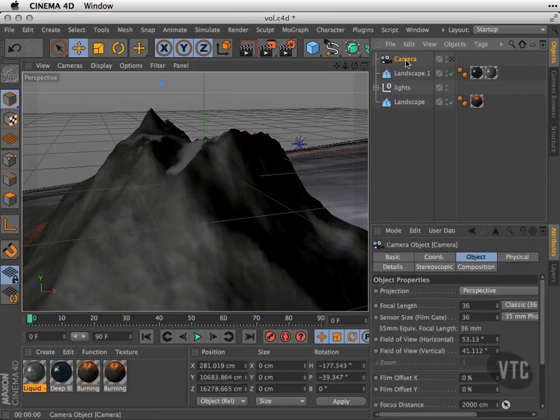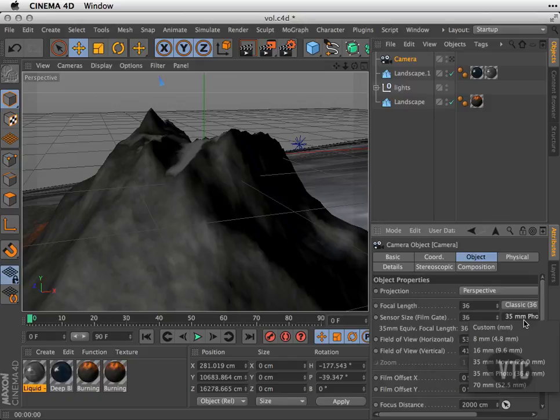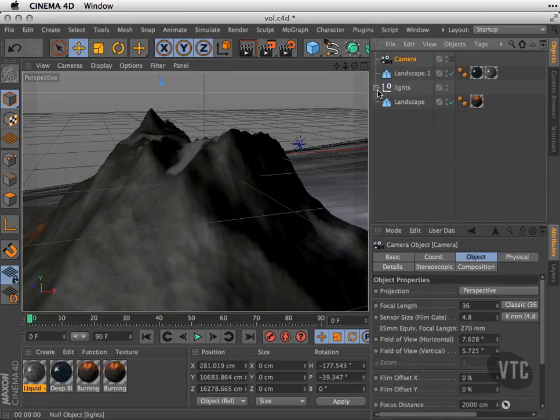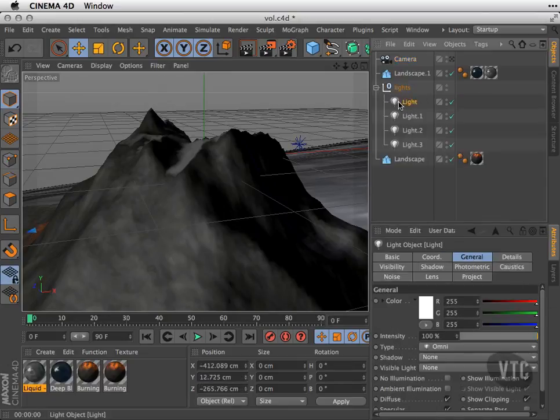And now everything that relates to cameras, such as focal length and the offsets, are now applicable. We can even change the type of film from 35 millimeter to 8 millimeter, for example. All right, so all the camera related properties now appear. Likewise, I can change my lights. And you see here, the lights have a lot to choose from: caustics, shadows, photometric, and more.